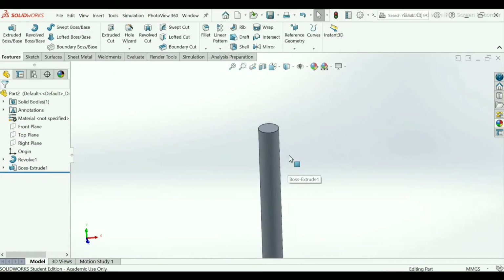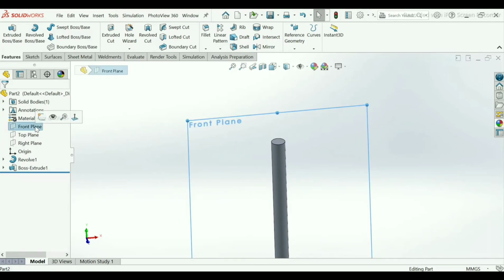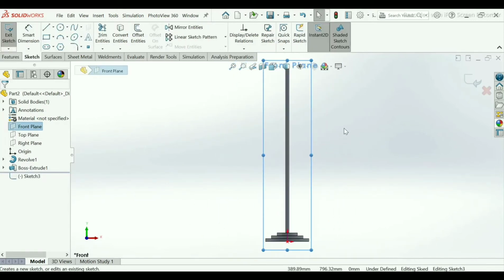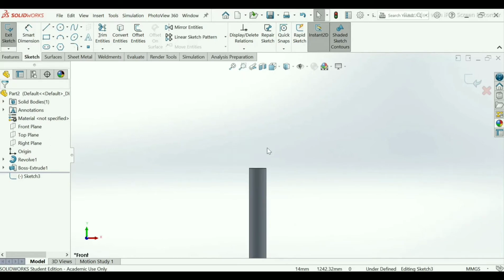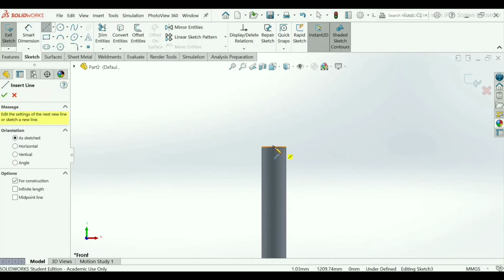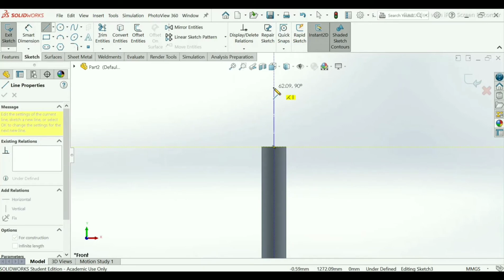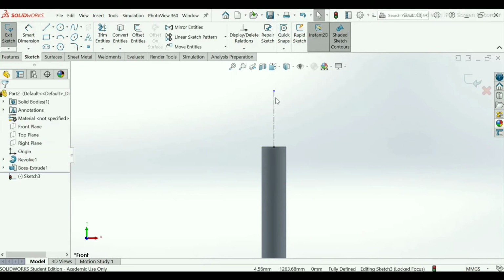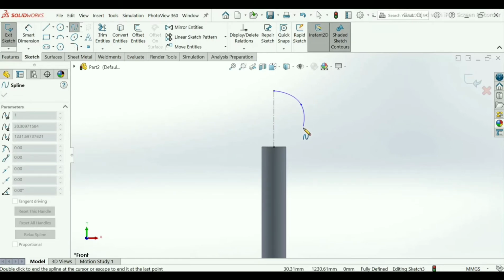Now zoom in here. Select your front plane, sketch, normal to profile. Make a center line from this point to this end. OK. Now go to the spline command, choose this point, this, and this.